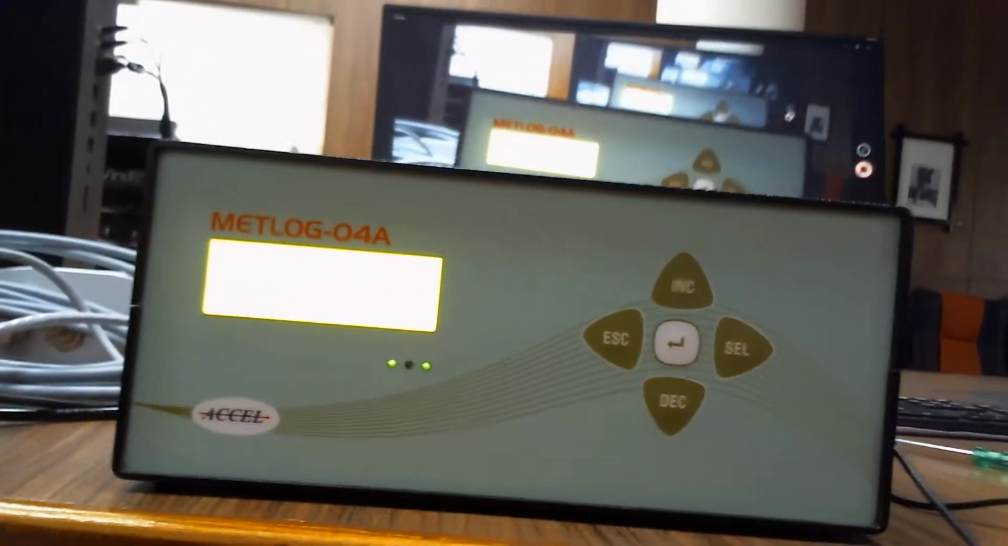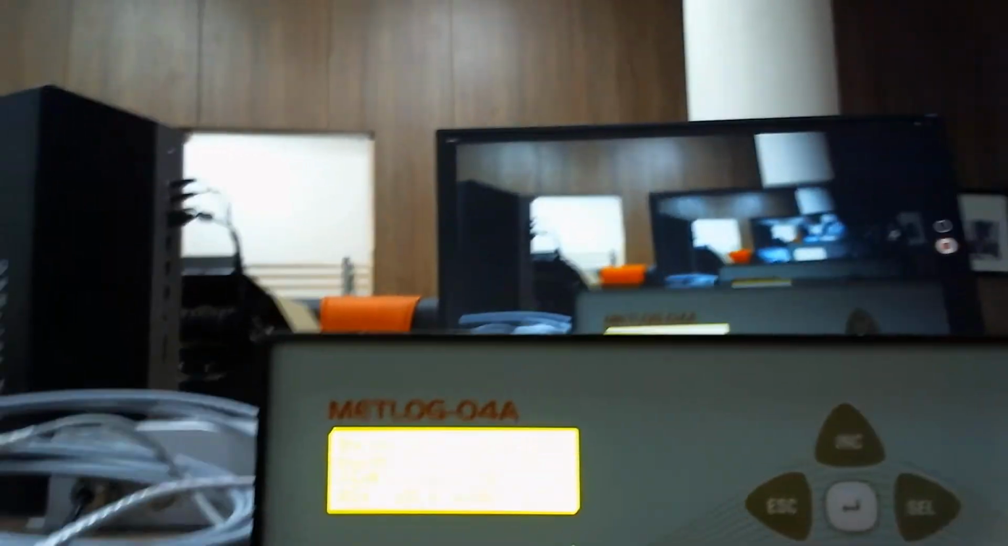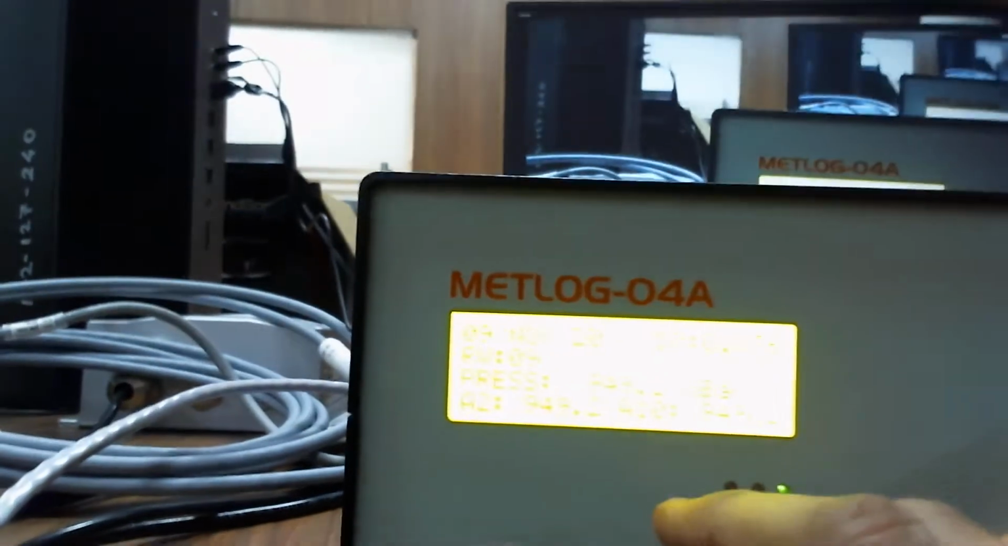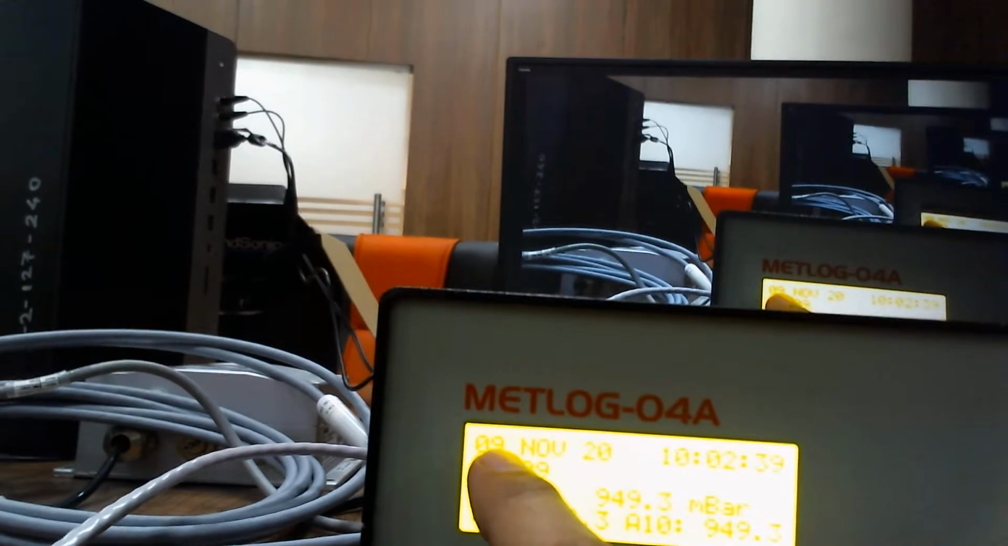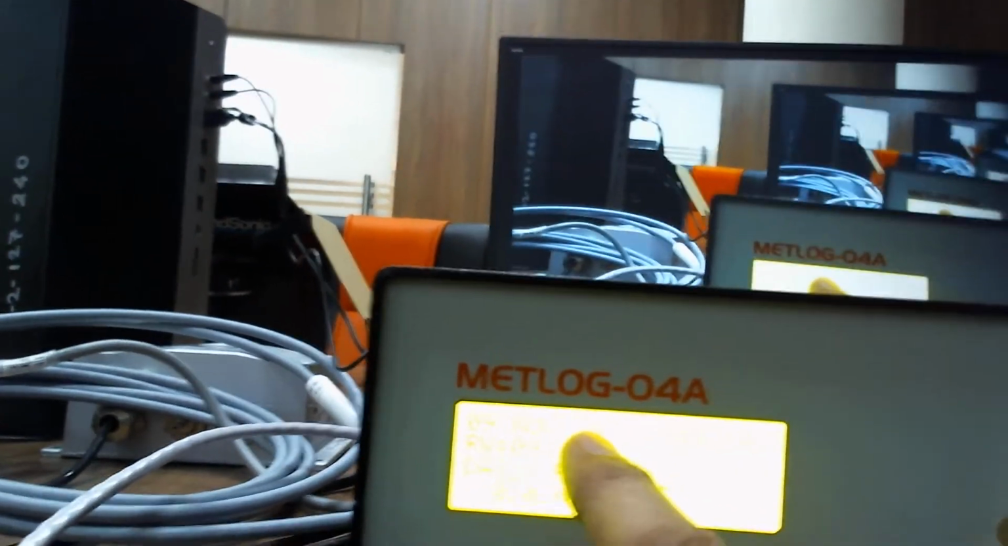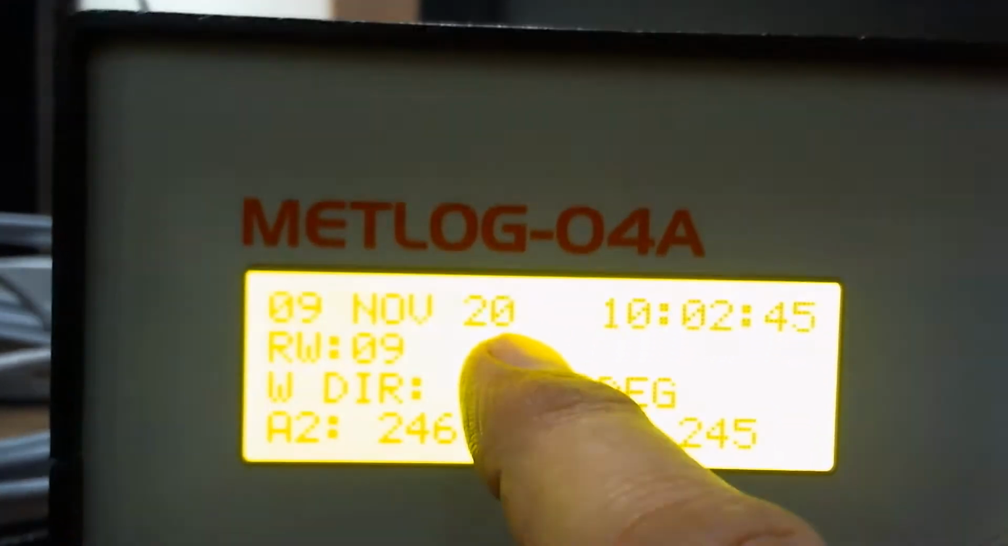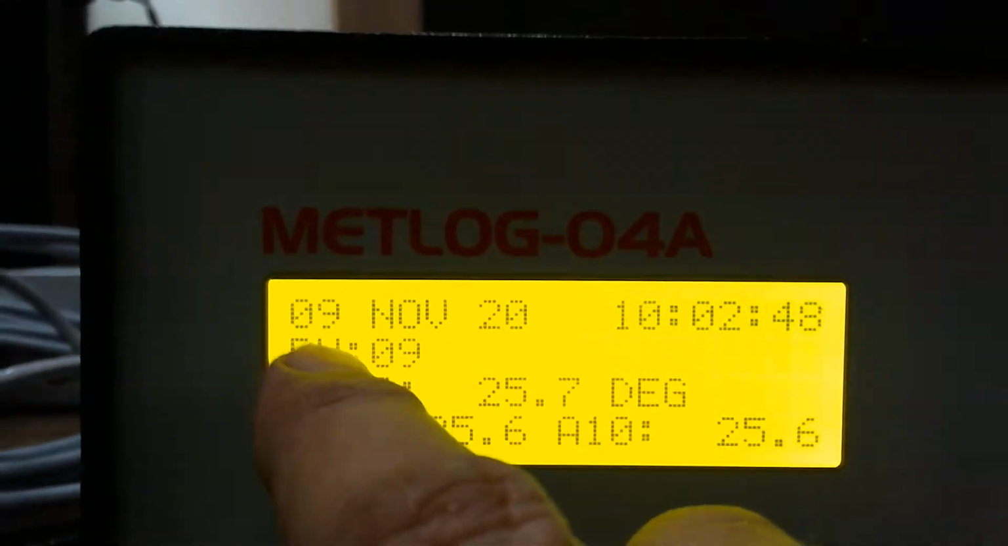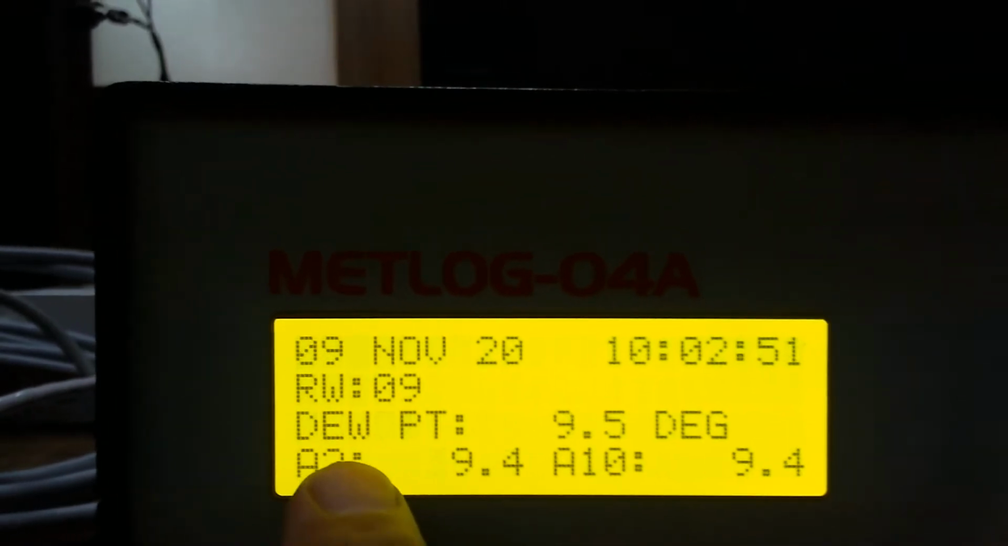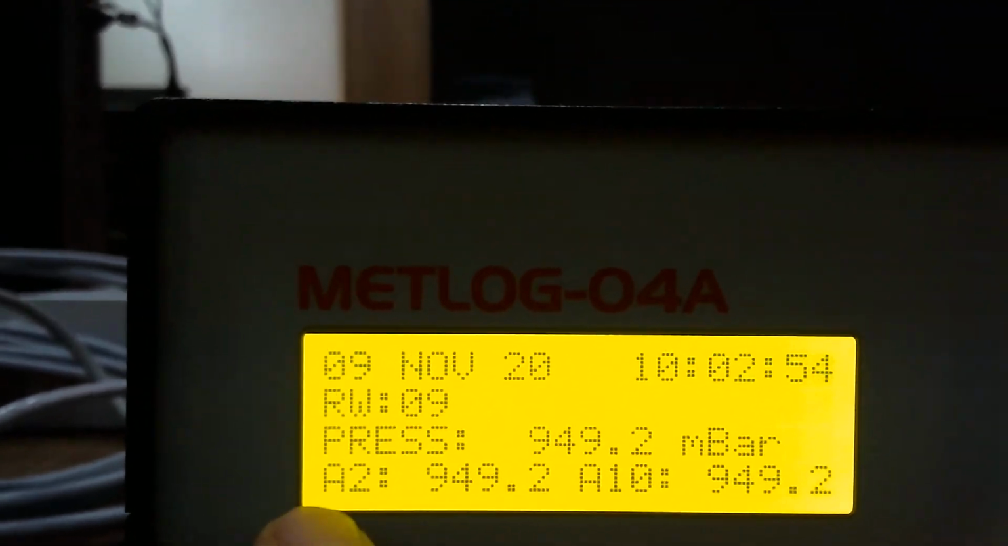So how to connect these sensors, that we will see thoroughly. First of all, you see this is our data logger. This is the front plate. There you can see on the top, the date, month and year are displayed with time, then runway number and humidity. This data is coming here.